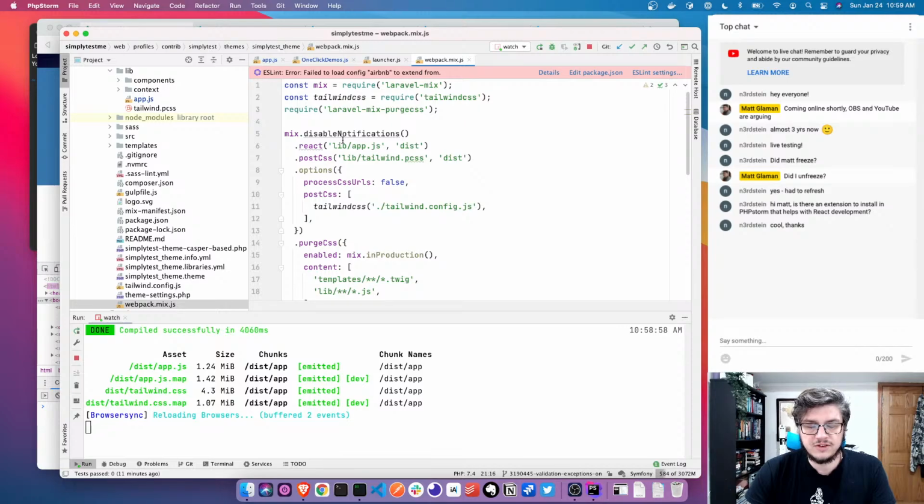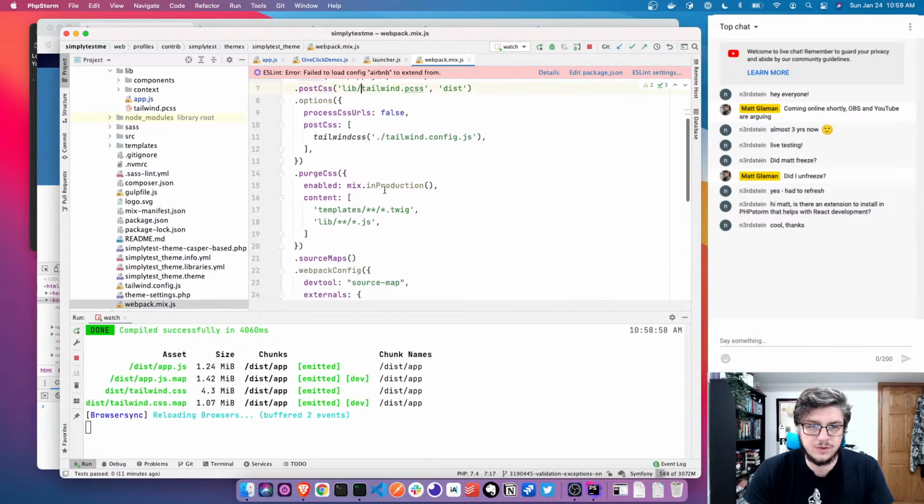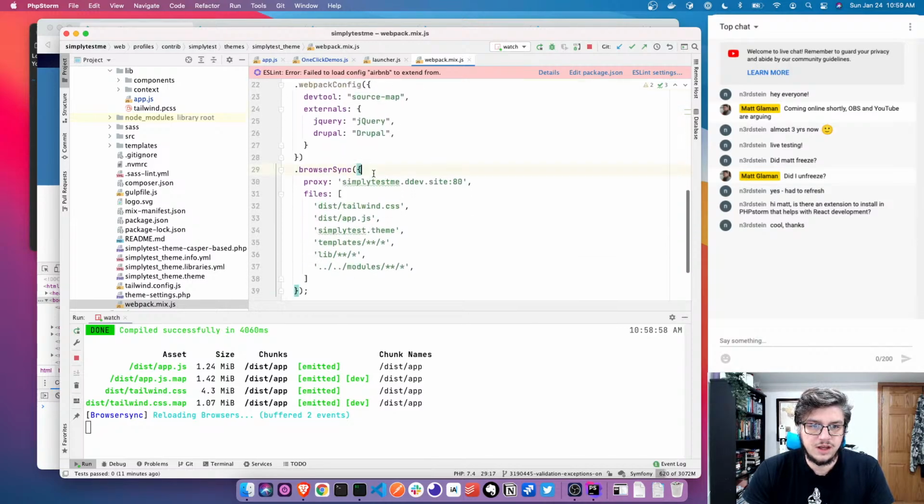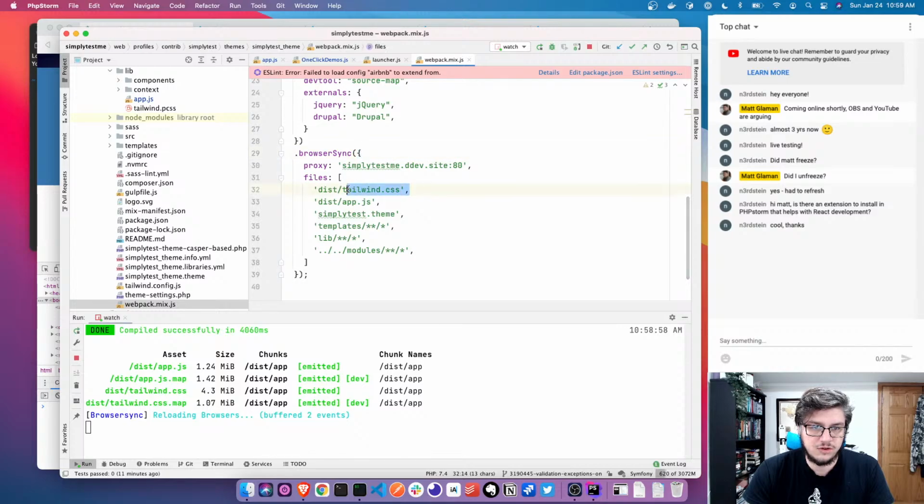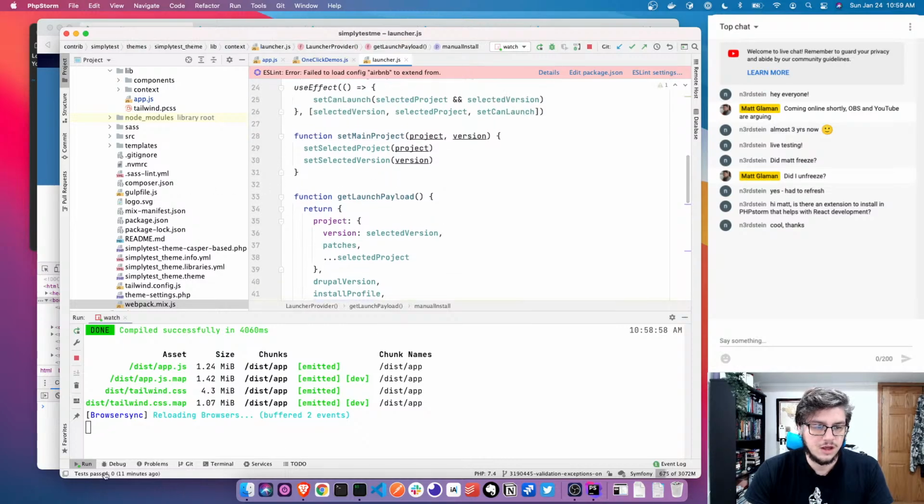So Laravel Mix is like a wrapper around Webpack. And what this will do is it compiles the app.js and then Tailwind. And it watches for any changes to Tailwind, to the simplytest.theme, and any templates in the theme, and changes to the modules that are part of simplytest.